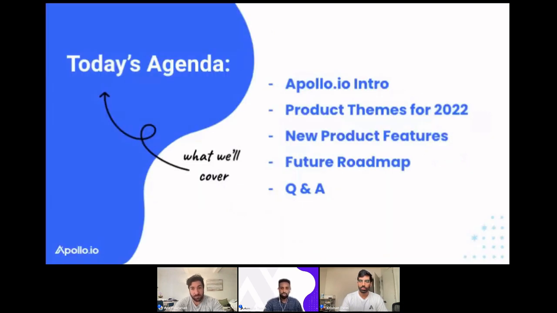So today's agenda, we're going to do a quick intro of Apollo.io, who we are, product themes for 2022, some new product features that have recently released, a future feature roadmap, and lastly, we'll have a Q&A section. So again, if you have questions you'd like to ask Krishan, please put those in the question box, and we'll answer those during Q&A.